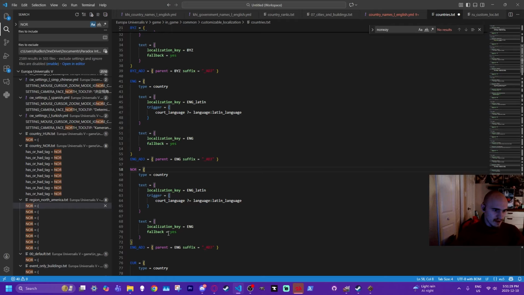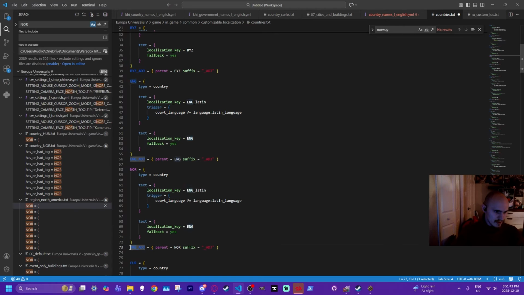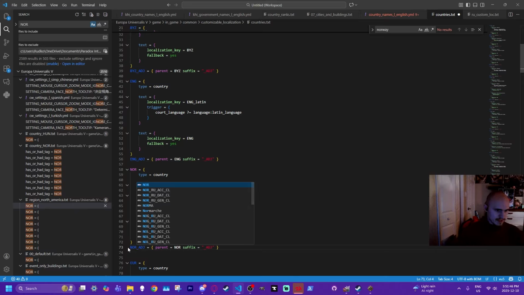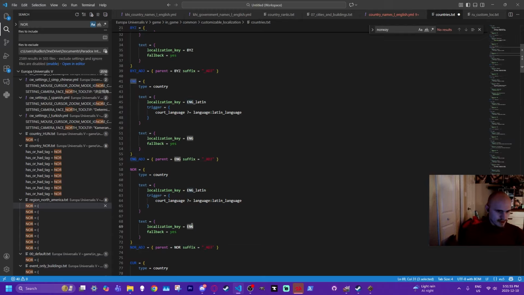Just Nor, a little block of text for them, and get rid of the adjective, England adjective. Oh, actually, no. Well, we will add this too. Nor adjective. Norwegian, yeah. So what we will do here, yeah, fallback name. We're just going to replace all these with nor. That's the key thing here. We're just replacing all the things that say eng with nor.